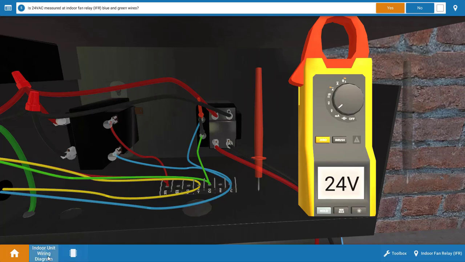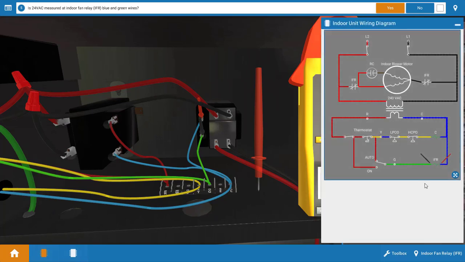Well, our thermostat, because if we look at the wiring diagram again, we can see that we're receiving 24 volts at the indoor fan relay, and we can see our meter leads placed here right on the relay connections on the diagram. And we know we've got 24 there, therefore the fan switch is functioning and it's sending 24 from the G terminal to the indoor fan relay.